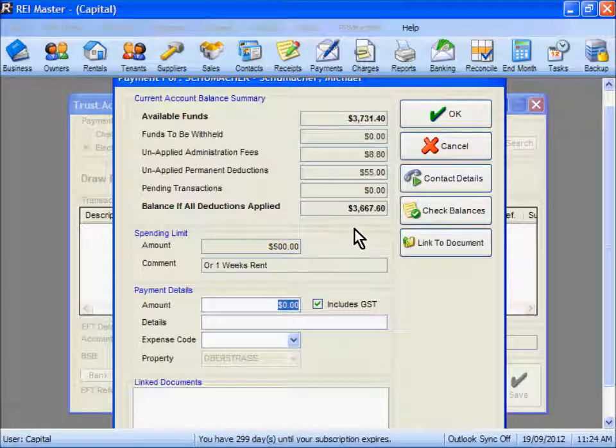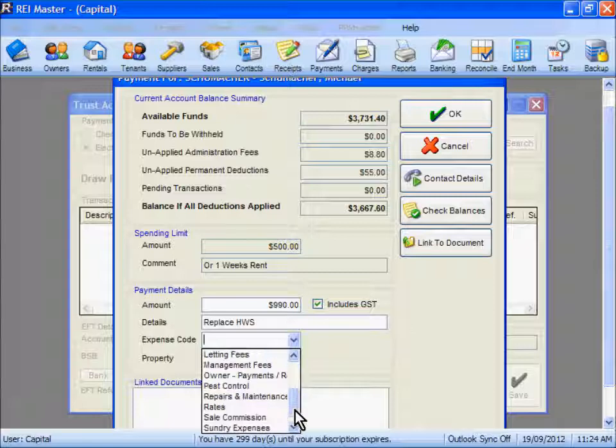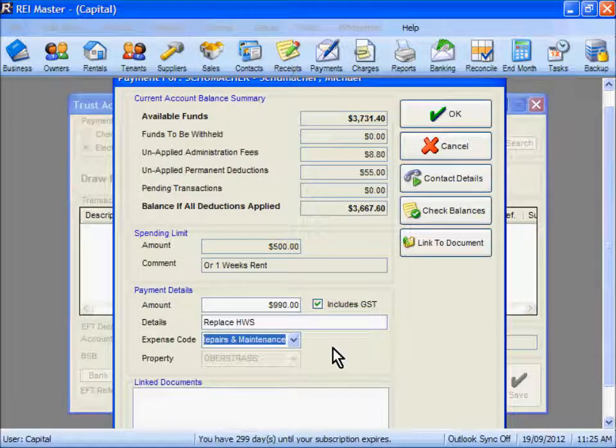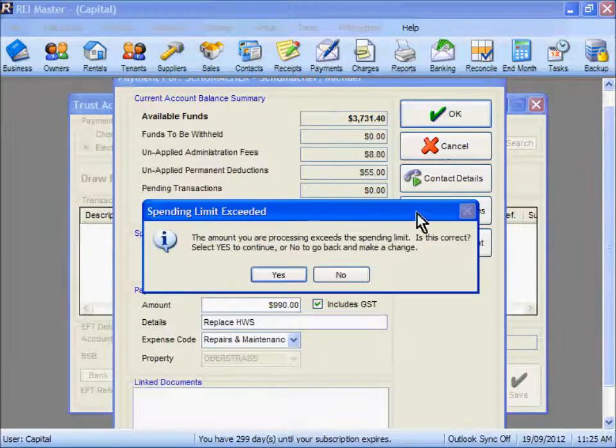In order for you to process a payment from an owner, you must ensure that the figure at the bottom here, under balance if all deductions applied, is more than enough to account for the payment. In our case, $990 including GST. This owner certainly has sufficient funds available. So this one is replacing the hot water system. Again, we're going to put it under repairs and maintenance. We can OK on that one there.